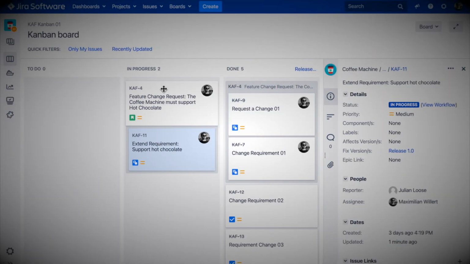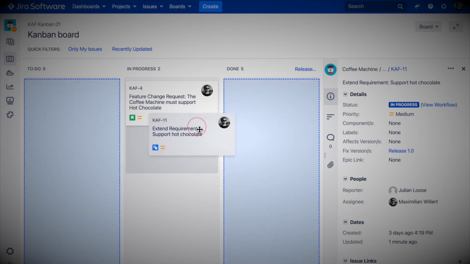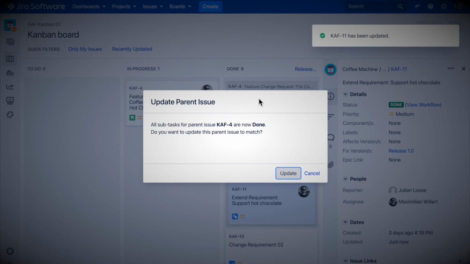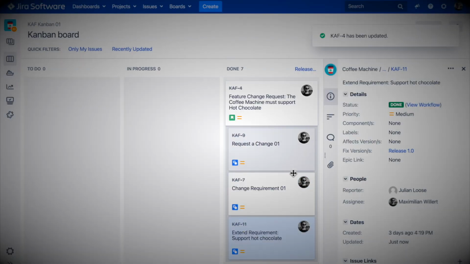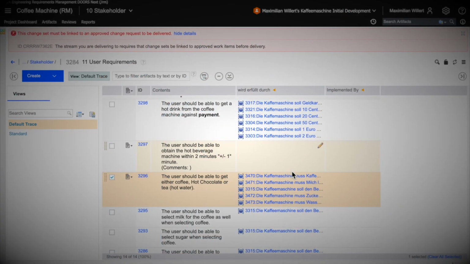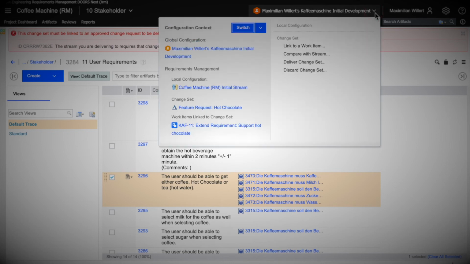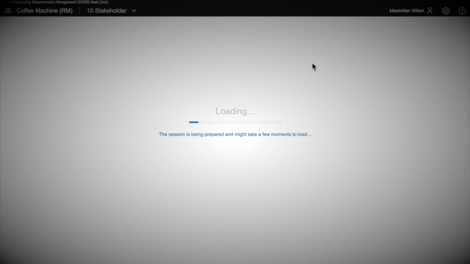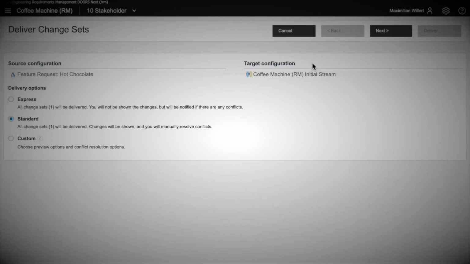In order to solve this, we need to put the Jira ticket in the done state, also called approved state. Once this is done, through OSLC, this real-time information is being sent to DOORS Next. It is now possible to deliver the change set and merge our changes into the global configuration.